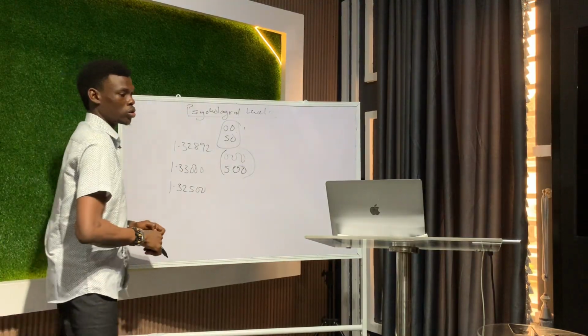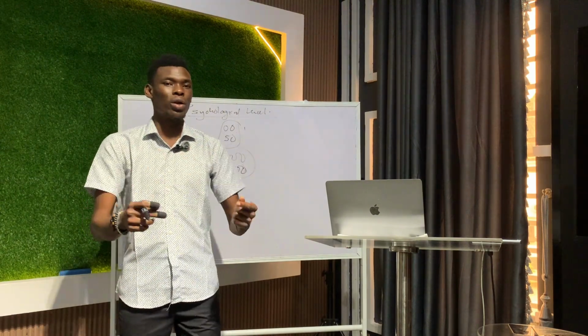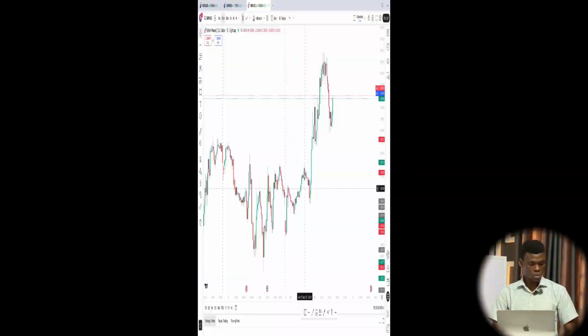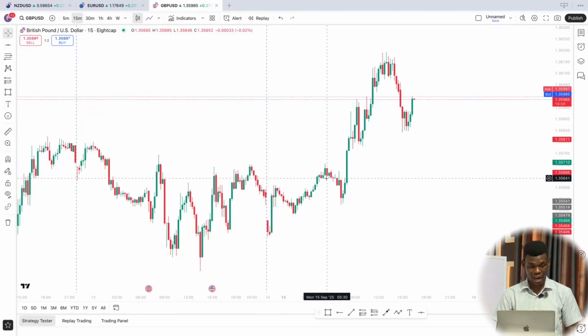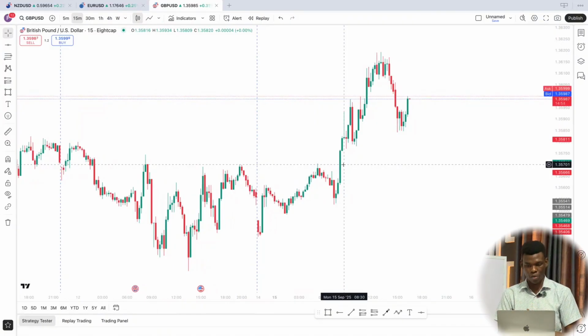So let's go into the screen. I'll be showing you how to do it and how to mark it out, the tools that you need to use, and all. All right, so let's go. This is a GBP USD chart, right? And as you can see, like what we're saying, we want to plot psychological levels.